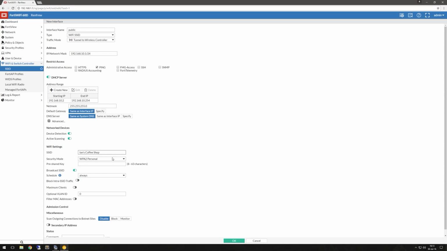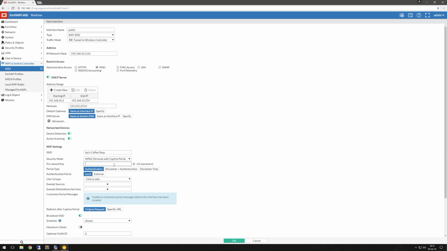Under Security Mode, select WPA2 Personal with Captive Portal. Now we need to choose a password for the network. Since this is a public network, this password will be shared, so let's not make it too difficult. We'll put I love coffee. For the portal type, we'll choose Disclaimer Only.